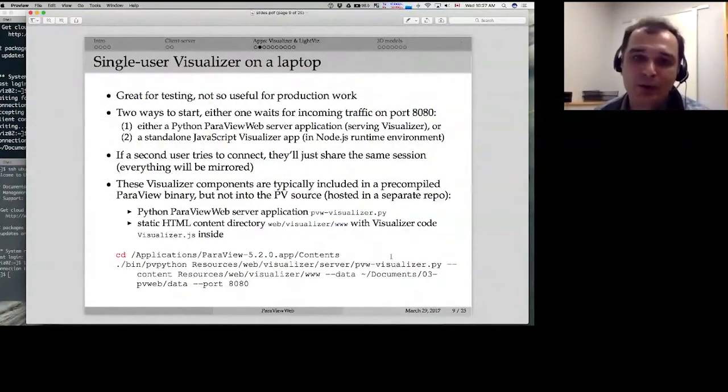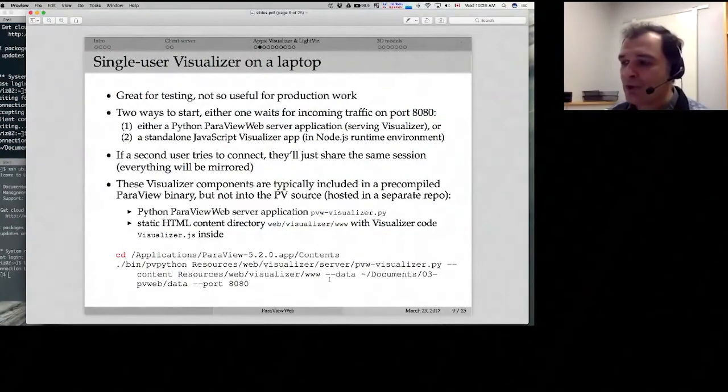Will also start the ParaView Web server, and then it will serve that application on port 8080, waiting for incoming HTTP requests. I also have to specify the content directory. That content directory will be serving static HTML content, so things like HTML files, CSS files, and also the Visualizer JavaScript application is located in that directory. And then I need to specify the data directory that I want to be open to ParaView Web.